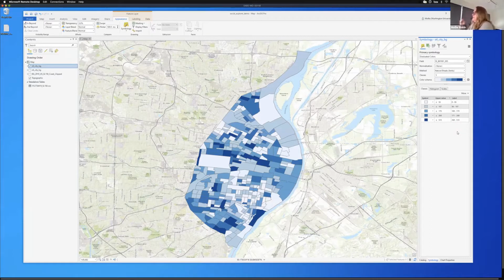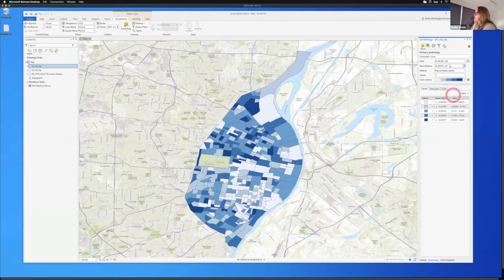Say instead of absolute values, I want to look at how I can easily compare the distribution of people 65 and older across my study area. Well, I would want to look at that in terms of a percentage. So what is the percentage of people 65 and older? For that, I would bring in this normalization field here. If I click on this drop down, I remember from looking at the data dictionary that my underscore 001 is the total population. So what this is doing is normalizing my absolute values into percentages. And now I can see, okay, these darker census block groups have 25 to 44, almost 45% of the population aged 65 and older.